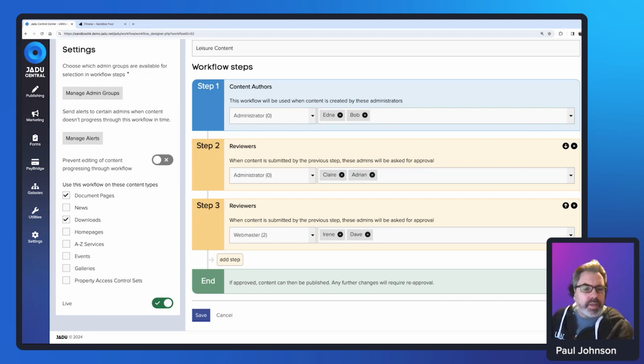Is there a way to submit and approve in one step for editors that are authorized to approve their own content? No, there's not a way of being able to do that. It's a 2-step process.